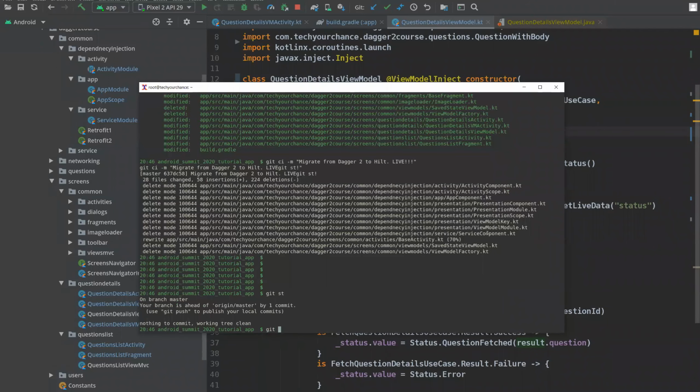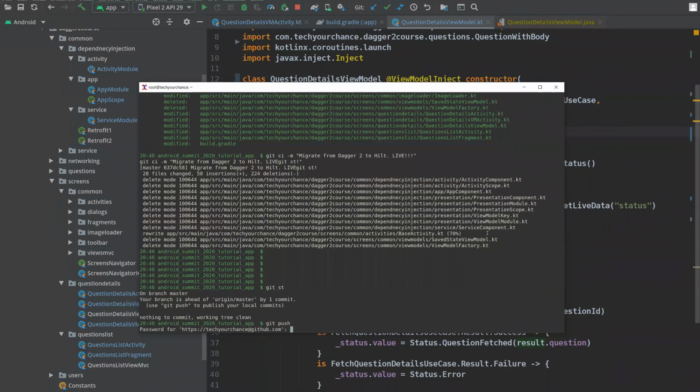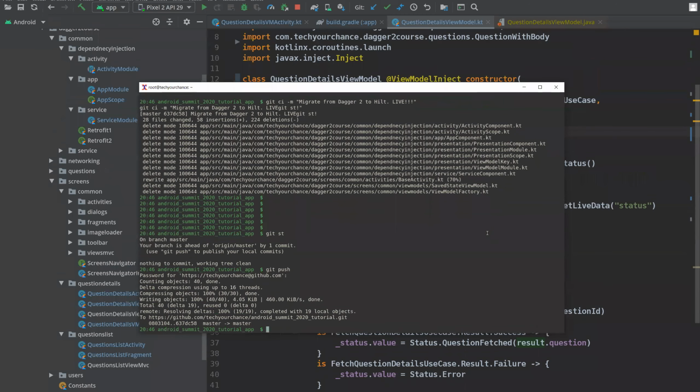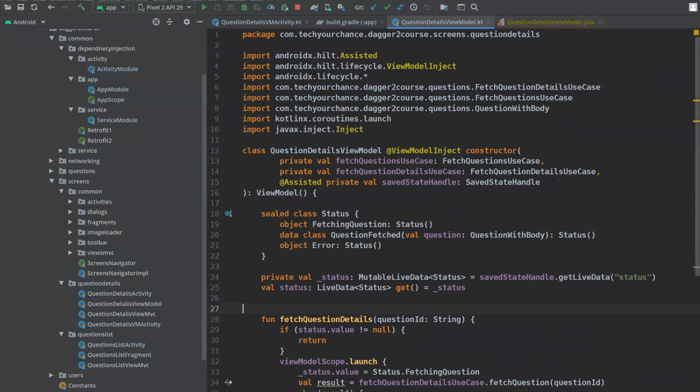Let's just maybe push it, and now you can go to GitHub and download the source code, and you will get the initial state and also the refactored code. So you will be able to see how I implemented it using Dagger 2, and you will be able to see how I implemented it using Hilt, and all of that in 20 minutes. How cool is that? So let's jump back into my presentation and let's understand what I did.